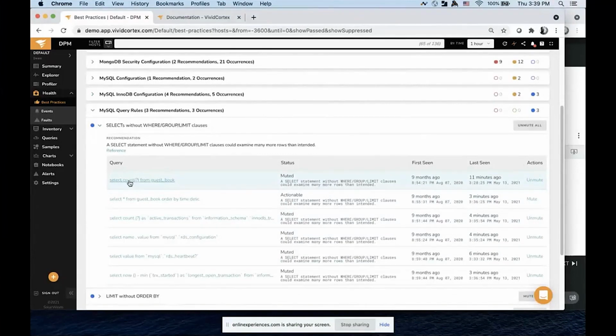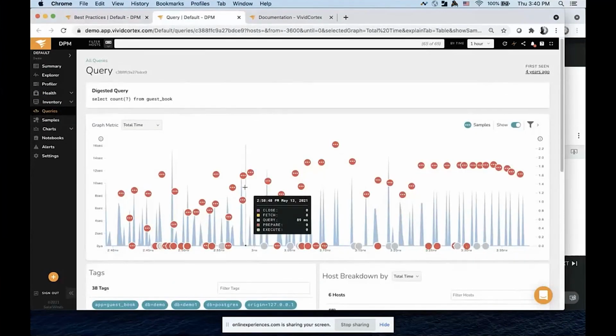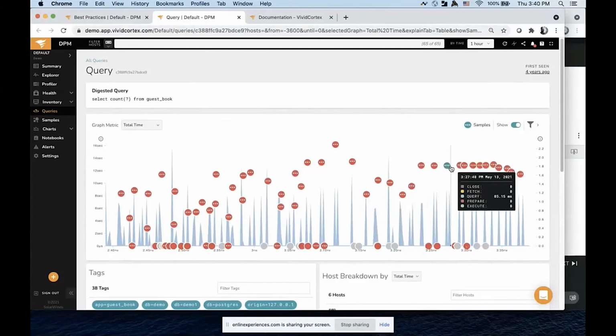And I would be able to then click into that query and examine sample data for exactly what I'm looking at. So I can see here, this is one of the few that I need to add a where group or limit clause. And I can then examine that data specific to that query by simply clicking into that query ID.